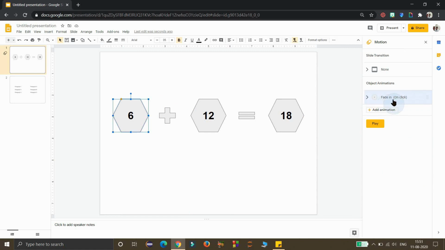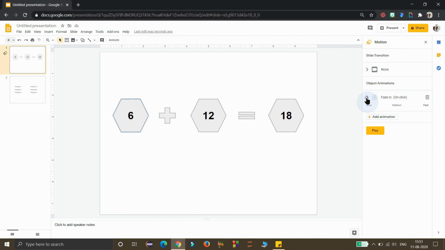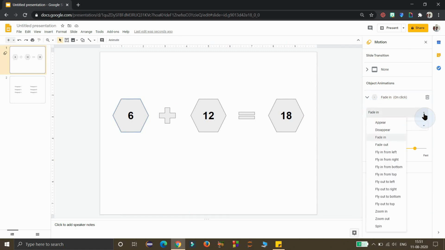Here by default the fade in animation is selected for that object. Now I want to change that. Here I am changing fade in to appear. Here you have some options to control that animation. By default we have the option on click. That means you will get this animation by a click. Otherwise you can select this animation after the previous animation. Otherwise you can select the option to get this animation with the previous animation. I am keeping on click.